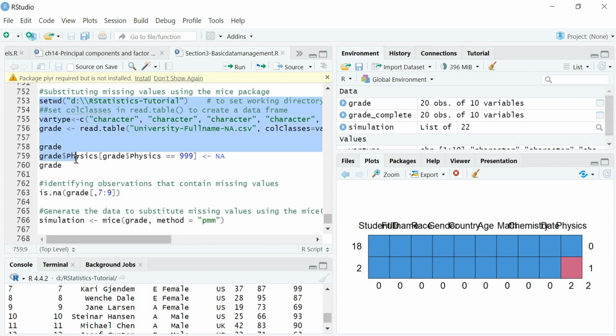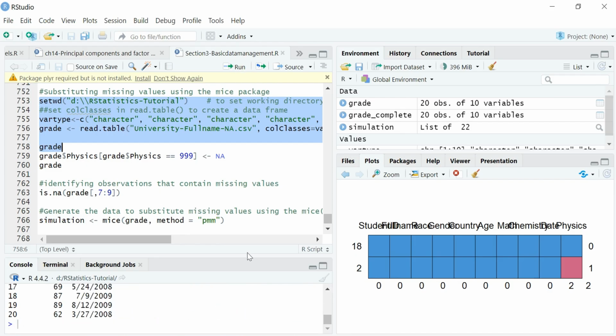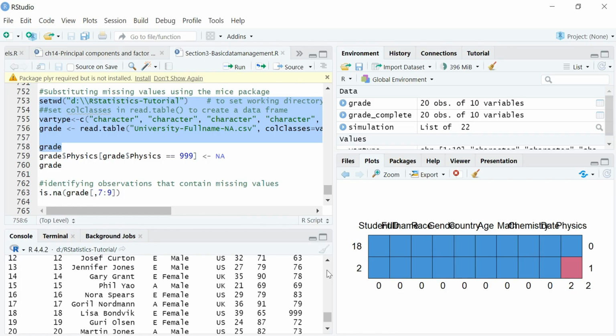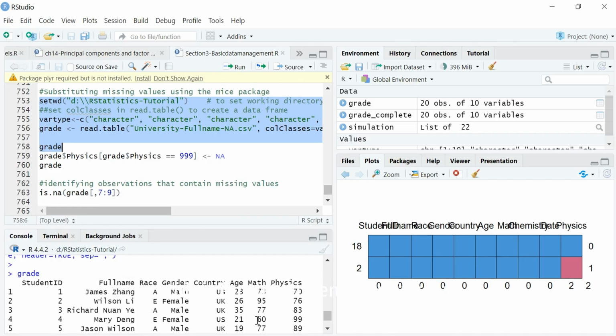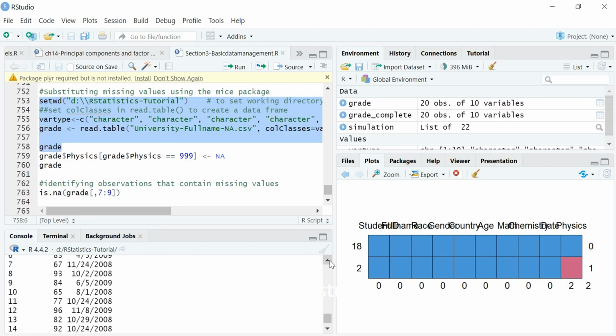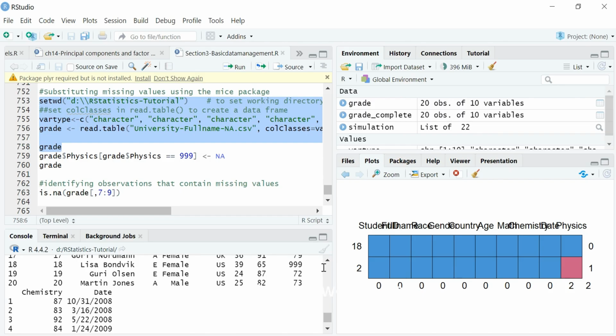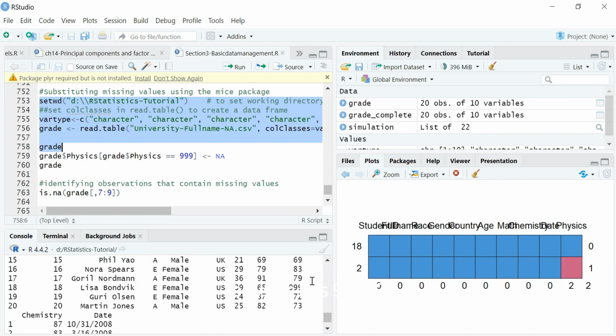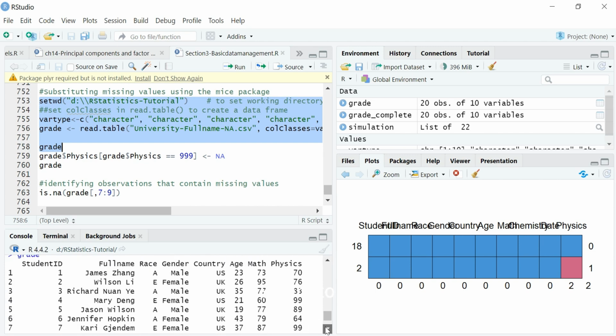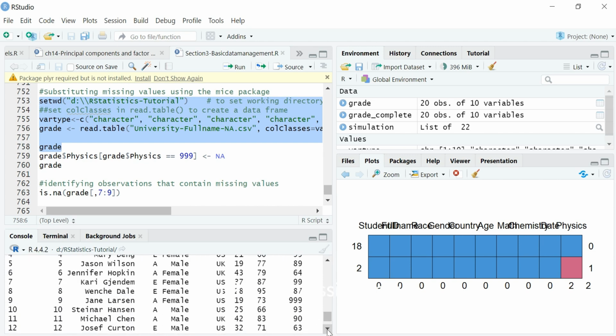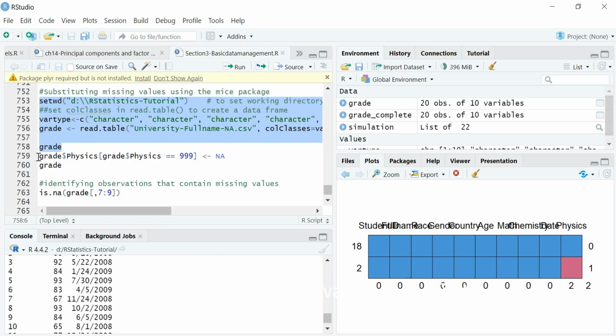So first we show and create a data set by reading a CSV file, and this file we set two values in physics data. So this is for the student scoring for mathematics, physics and chemistry. And we see here physics has 999 here to 999. So this is a missing value, and we recode these values to NA first.